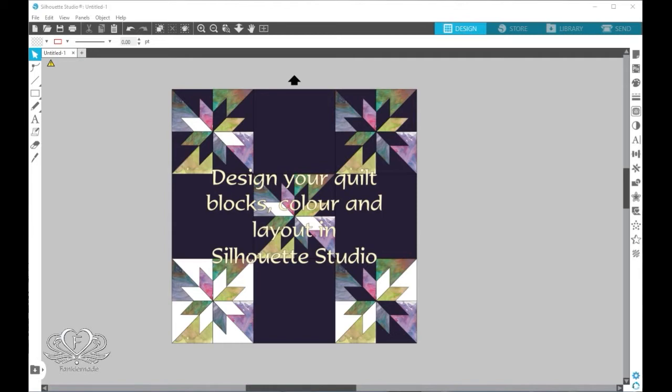Today I want to show you that Silhouette Studio isn't just a cut and print software. You can use it to help you design your project, bringing in colour and using it as a layout tool. Although I'm using quilt blocks for this demonstration, there are many other applications in which these tools can work. For example, applique or paper projects.